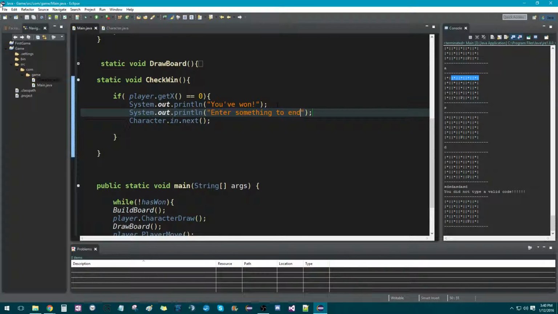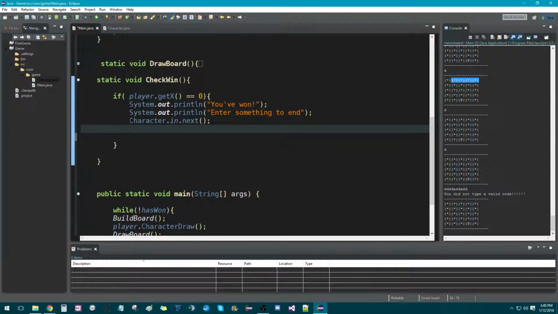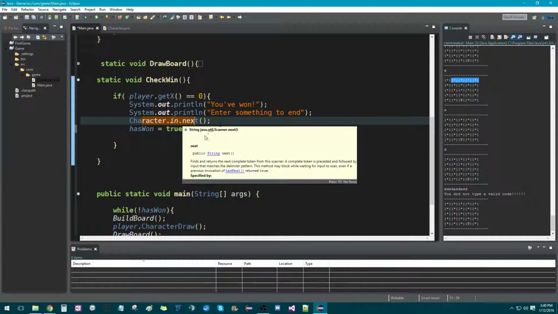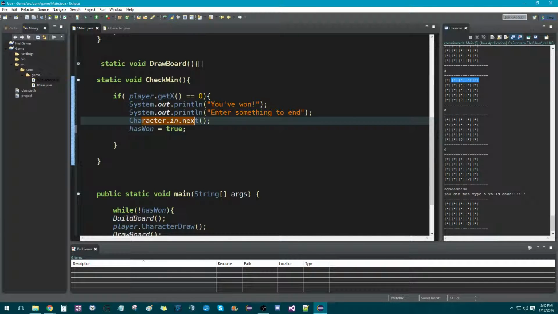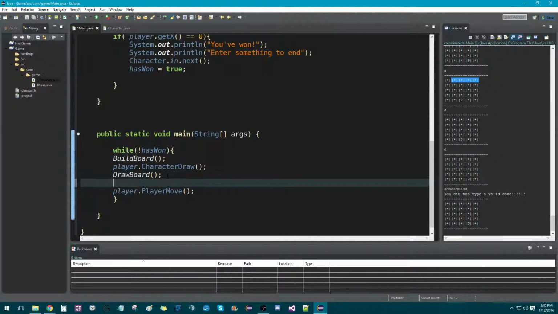Because what'll happen is if we just have this make us win, then it won't redraw the board and it'll just end. So it won't actually tell us we've won. We want it to do that, so we now say has won equals true. By putting this in here, it'll now wait for us to type something before it ends the program, and it'll actually say all this stuff. Now we just add this in here, put it after drop board, and say check win.